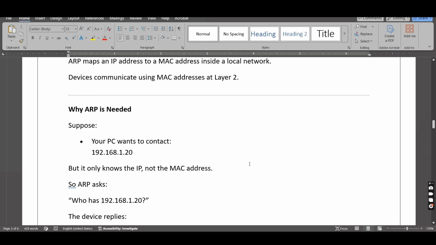Let's understand why ARP is needed in the network. Suppose your PC wants to connect to the IP address 192.168.1.20, and let's say this IP address is in the network, but you don't know the MAC address of that device. But in order to communicate, we need the MAC address of the other device. The first device only knows the IP address, but it does not know the MAC address of the other device.